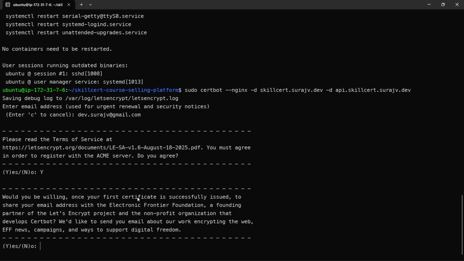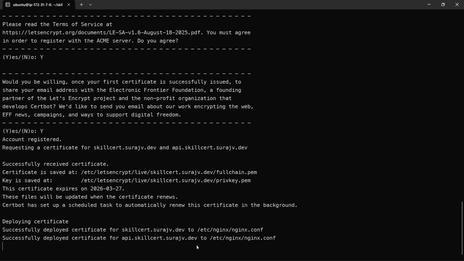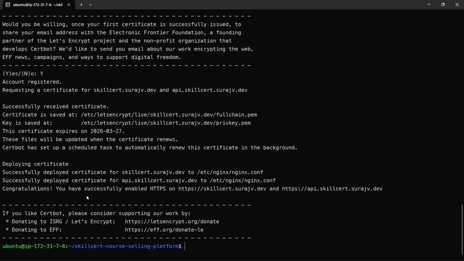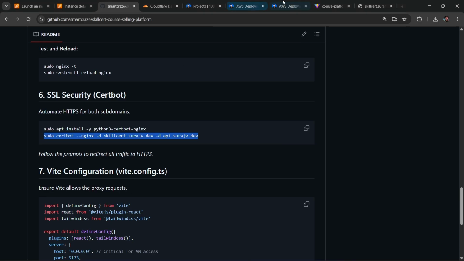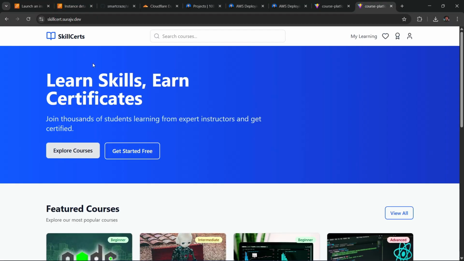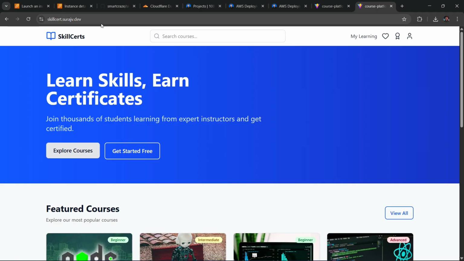Yes, I'm going to do yes, and it's requesting a certificate for this and this, and our site will be live on HTTPS. Yes guys, deploy certificate, and you can check congratulations, you have successfully enabled HTTPS. So let's check if it works or not. Yes guys, as you saw, DNS resolution is also done, as well as I have enabled HTTPS and it worked, right?